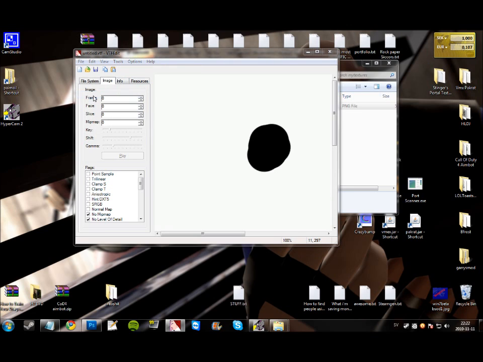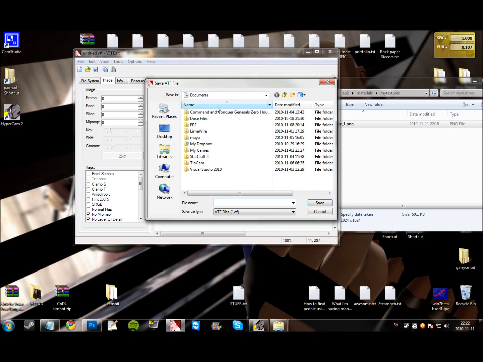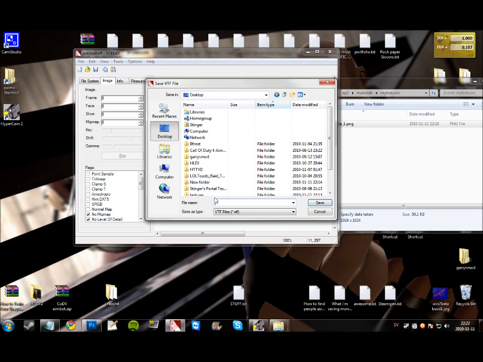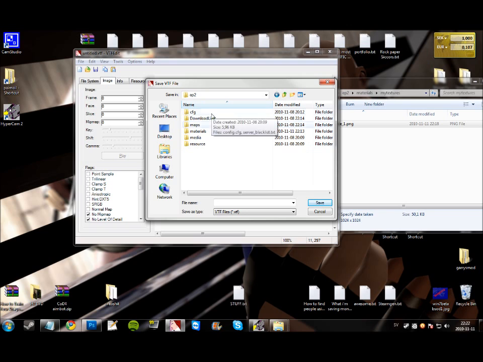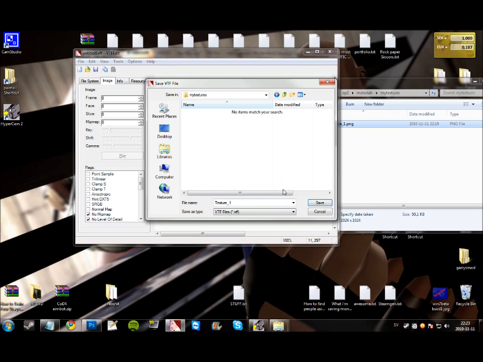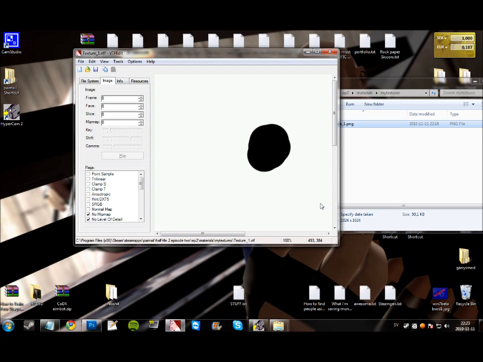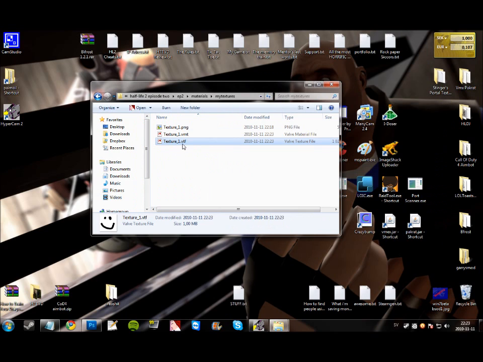And then file, save as, and you want to go to the same folder that you were in, like the My Textures folder where you saved it. You go to that folder: desktop, shortcut, episode 2, ep2, and materials, My Textures. Now you save it with the same name, like texture1, and you click save. This will create two files for you: one VTF file and one VMT file.